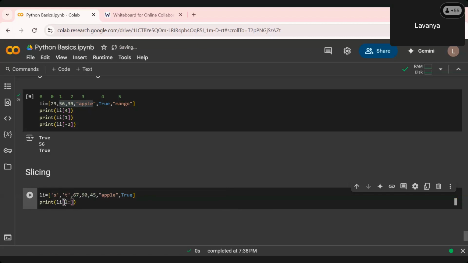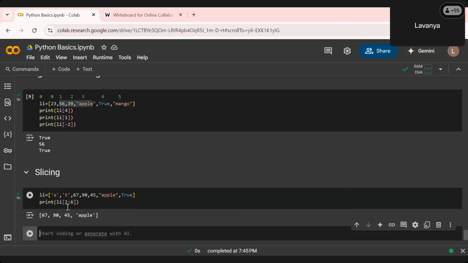Now till where do I have to go? What is the ending index? I want to go till Apple. See, the index of Apple is 5. I'll add plus 1 so that we can go till Apple.